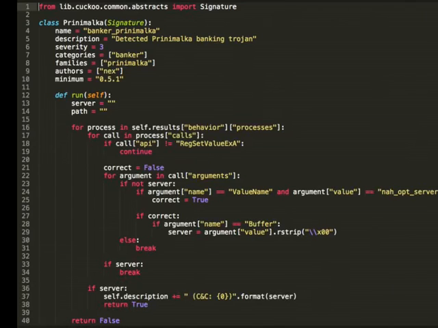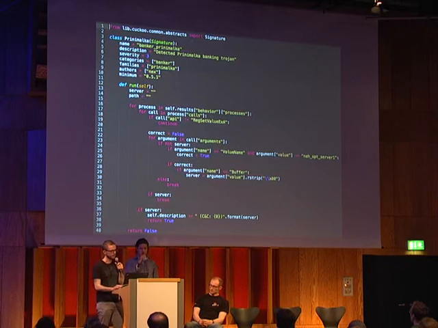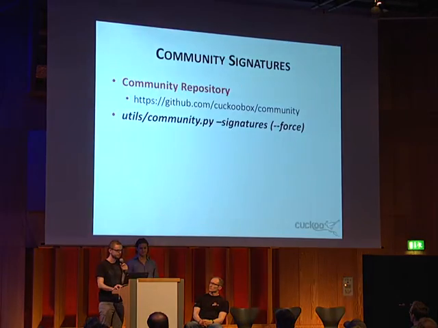And in this case, it just tries to extract the CNC server that the malware would contact and update the description. So it can get a little bit more sophisticated and more complex eventually in how you generate these signatures. Most likely this will all change at some point because it's not really performant, but it's usable, let's say.